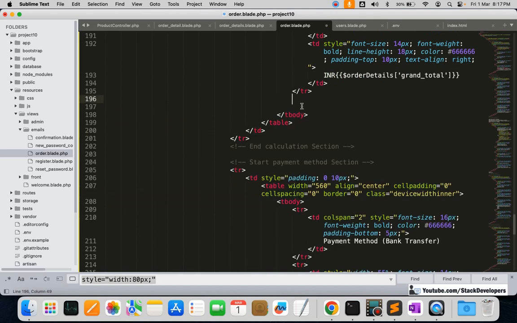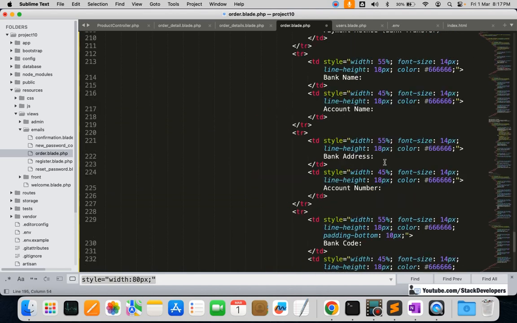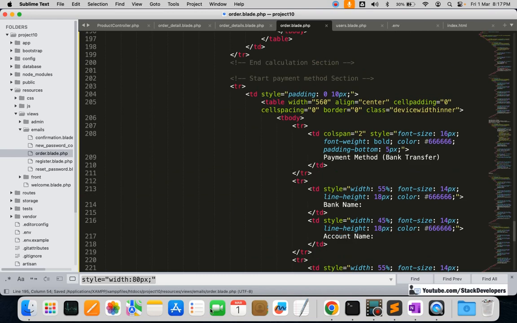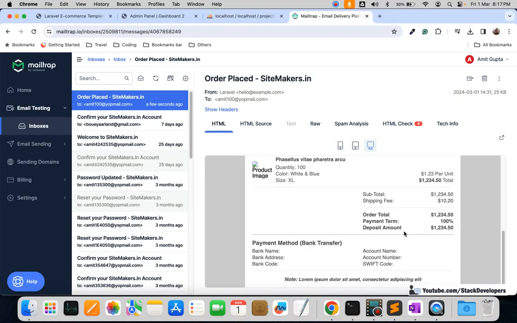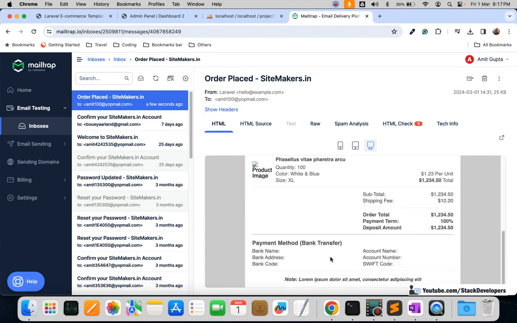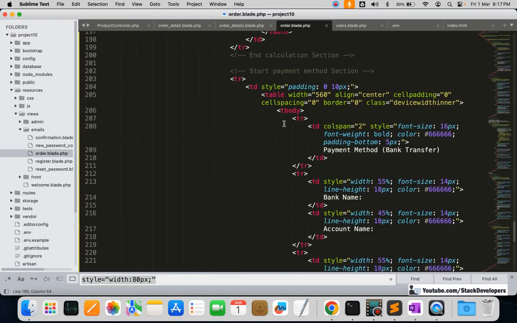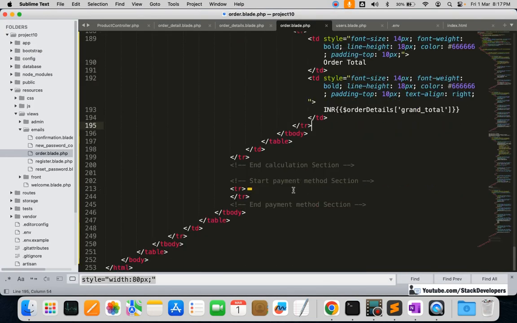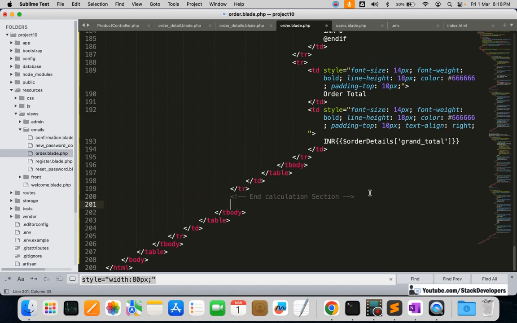This one is also not required. See, unwanted things we can remove. Check the template once again, and see this one, this one is also not required. So the rest everything we are able to do. And yes, this payment method as well as this one complete. See, the start payment method section, this one is not required at all, so we can remove this one.